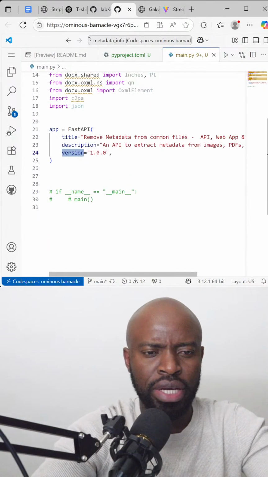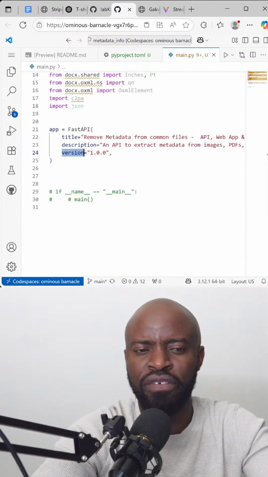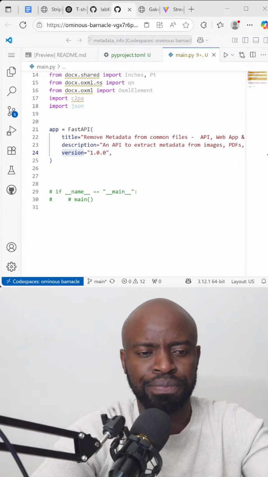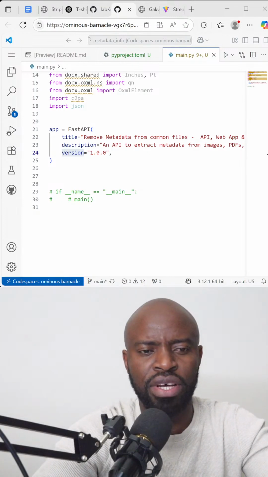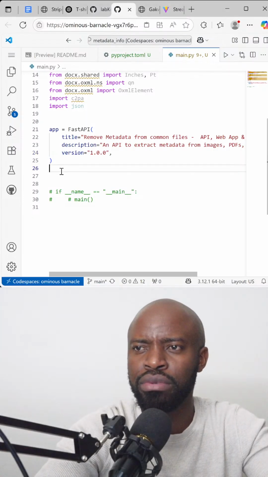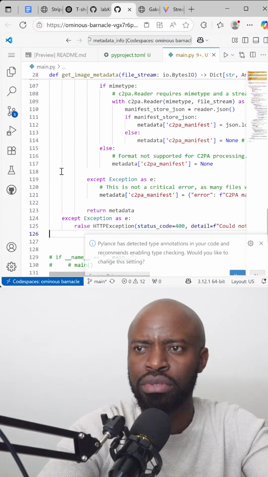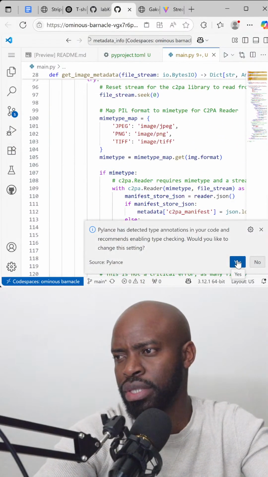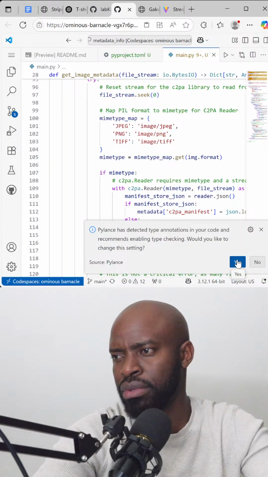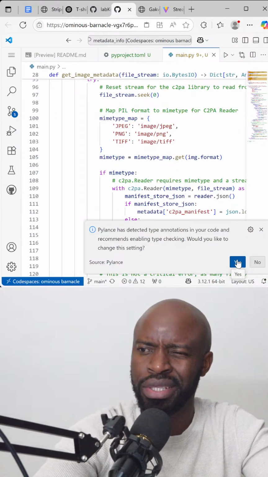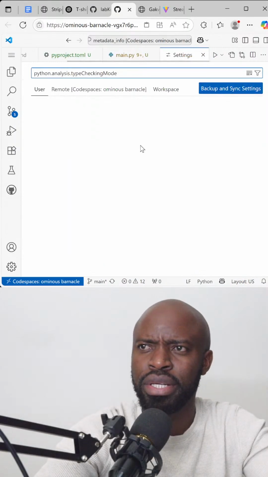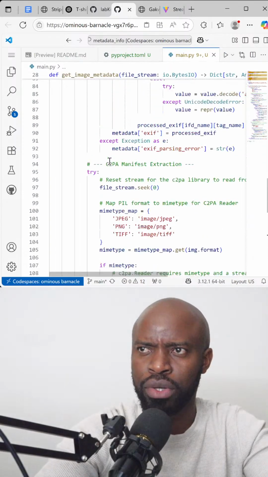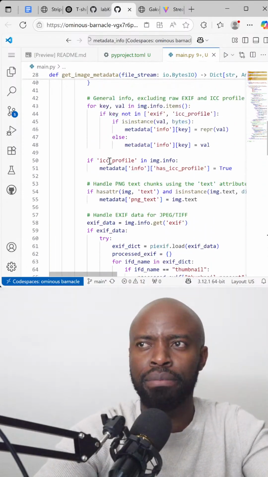Yep. So the next thing here, we have to create the functions that are going to help us do the metadata. So the first function we are going to start with is going to be image. Okay, as detected, annotation in code and recommended checking. Would you like to change these settings? I can say yes, but I will not.